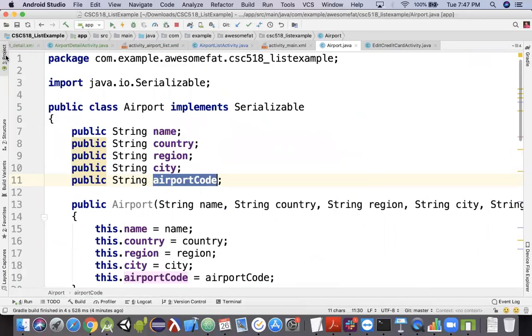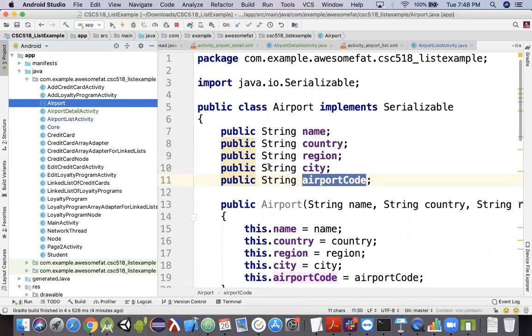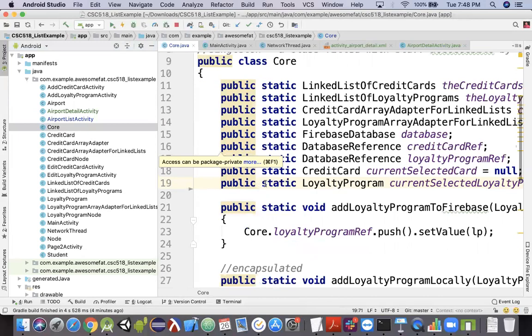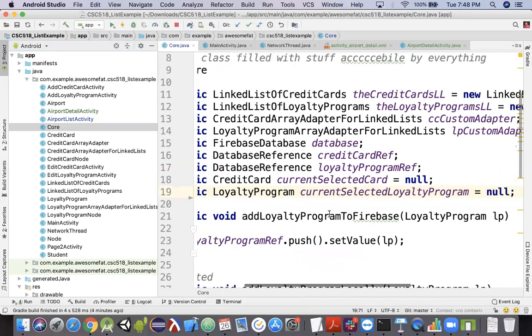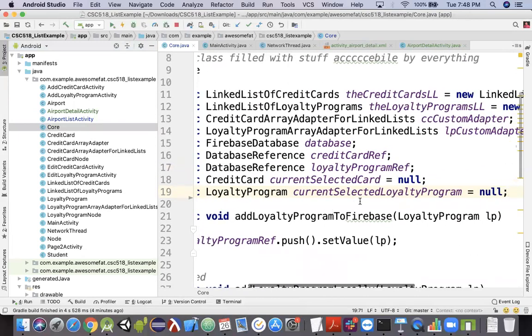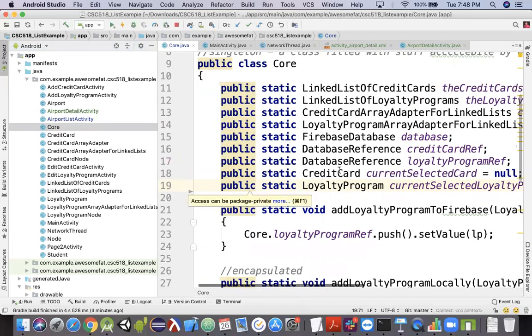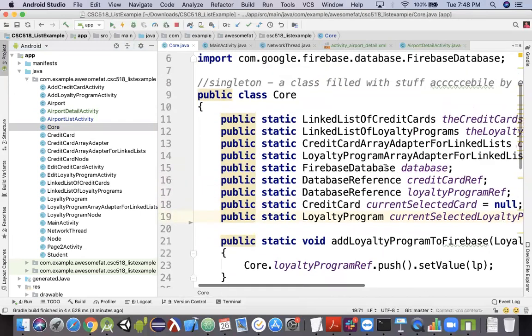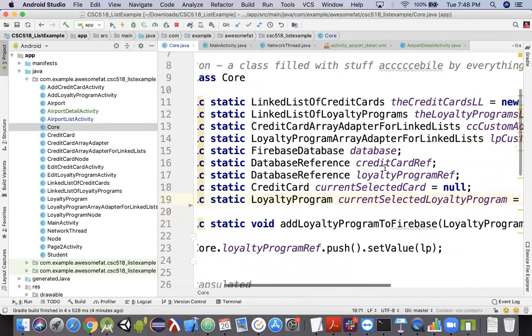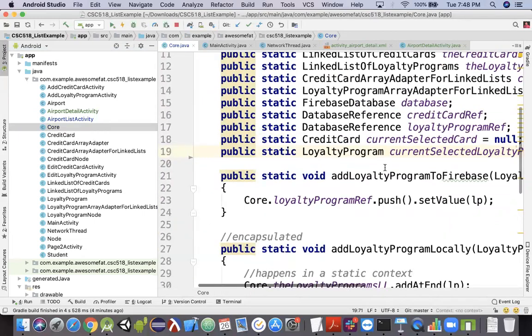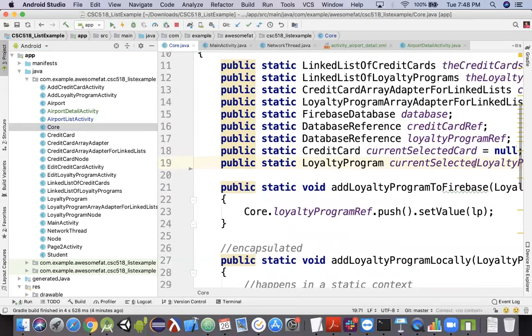I got you. So in core, what is our current airport selected? It's going to be nothing. It's nothing right now, but what is it supposed to be? Is that supposed to be the airport card or the airport being location? Selected local. What are you talking about? Which I don't have any. I thought that was something that we wrote in class. I don't think so. We wrote current selected loyalty.